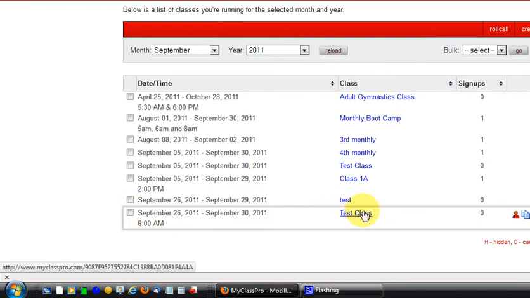If you would like to edit the class, you click on the name, and that would open up an edit window, and you can change the fields that you had in there.